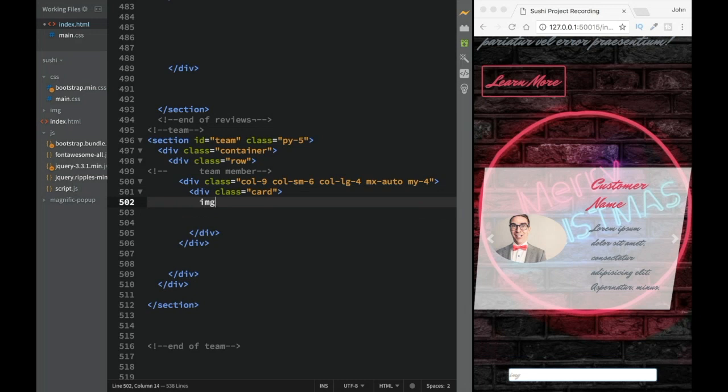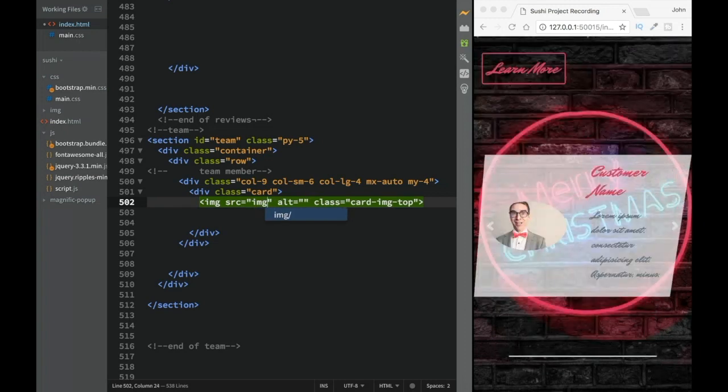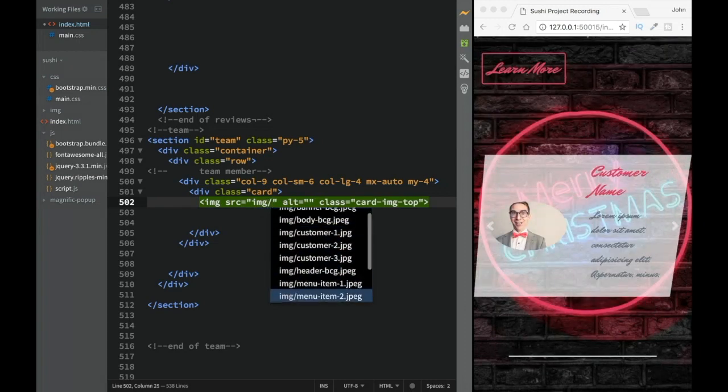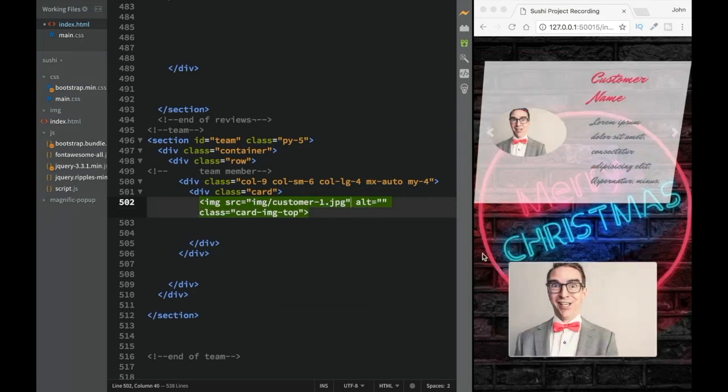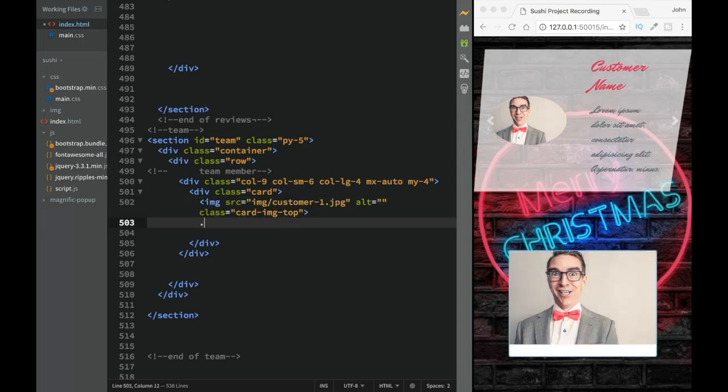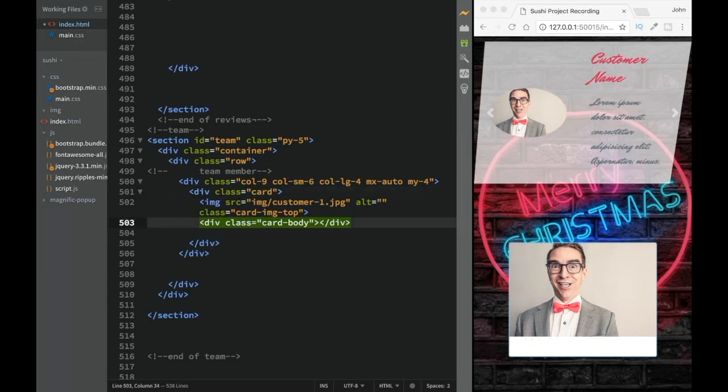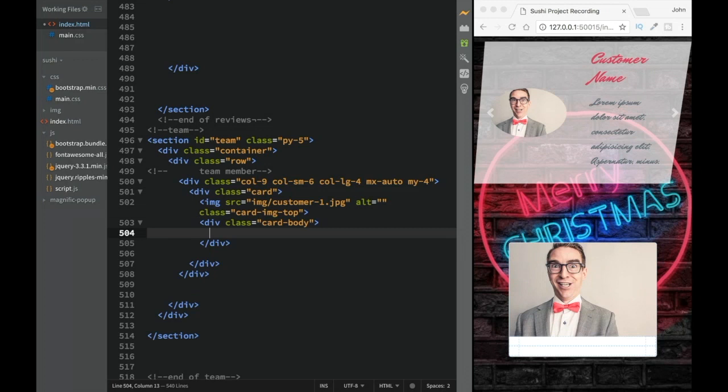Within the image we're going to have a class of card image top, and then once we have the actual image, let's place the source. So over here I'm going to say images, and again we'll use a customer number 1 over here. So once we have this, see over here, now I have my card with an image on top. Now once I have my image, next one I would want is a card body. That's going to be our next div that we're creating, and this div is still going to be within the card. So we're going to place it over here, card body.